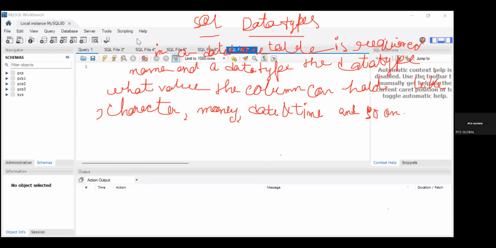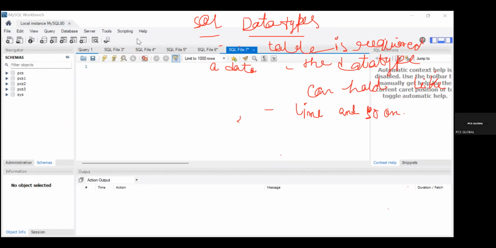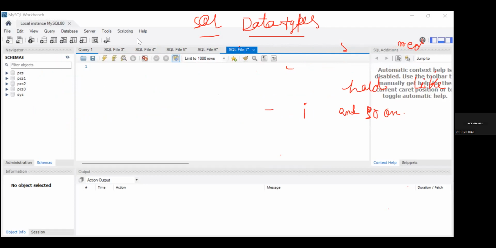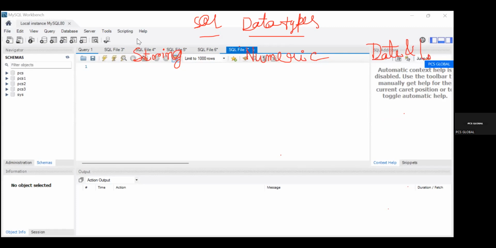Let's make a chart in your notebook or copy. Basically, we'll compare MySQL and SQL Server. Most of the time they are used, and we'll discuss how the syntax is different or how there is a little bit of difference in data types. So first, you can say string data type, numeric data type, then date and time.